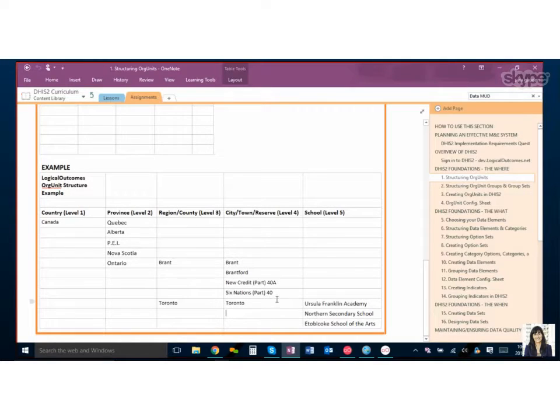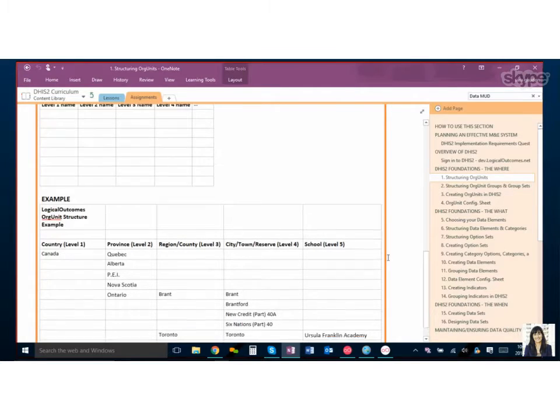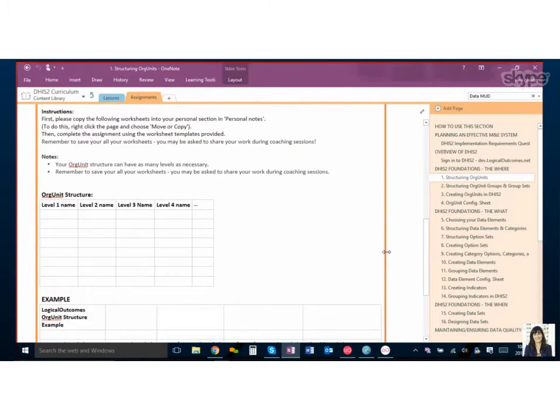Good point. So for this assignment, it's really for you to think about where you're collecting your data and then mapping it out on a chart of your own. And then in the next example, we'll take it one step further and do some grouping, and then finally we will import this into DHIS2. So Nicholas, did you have anything else to add for this assignment?